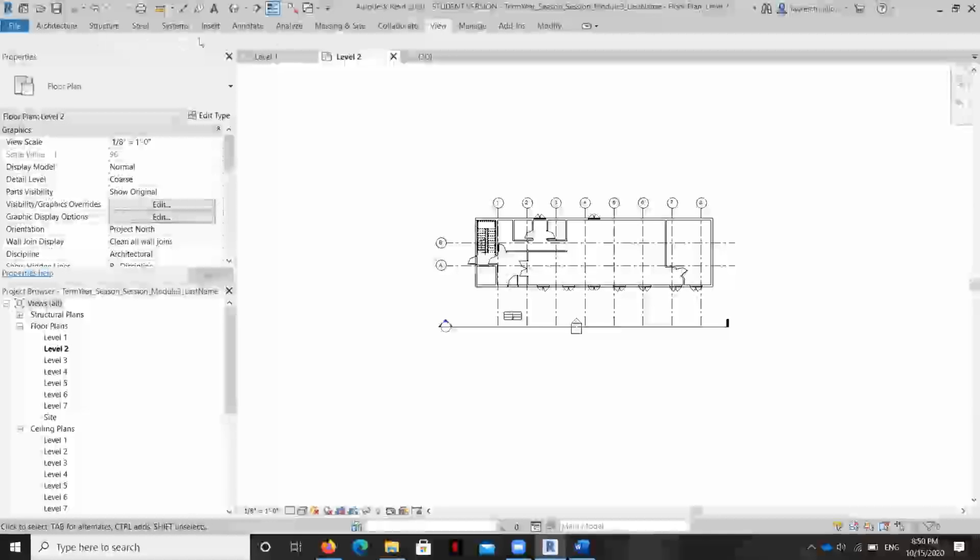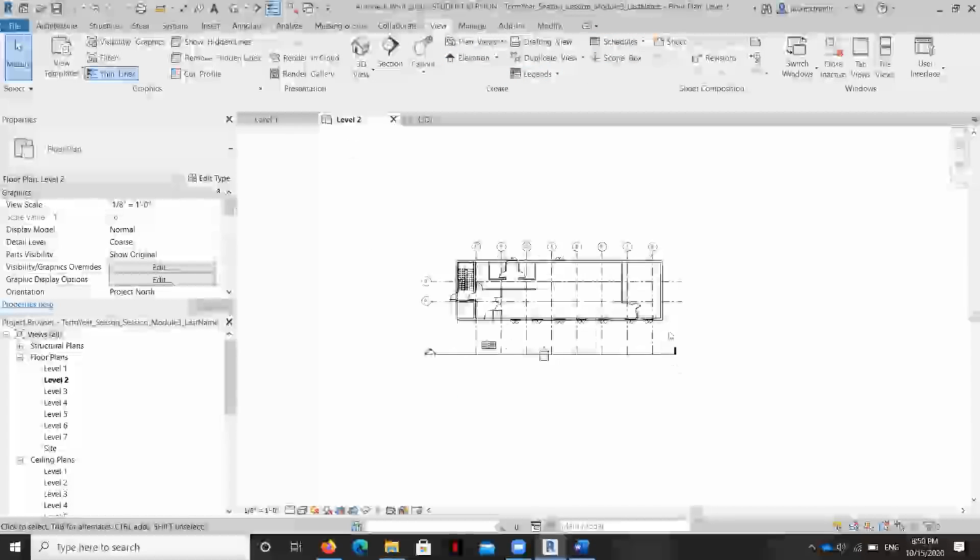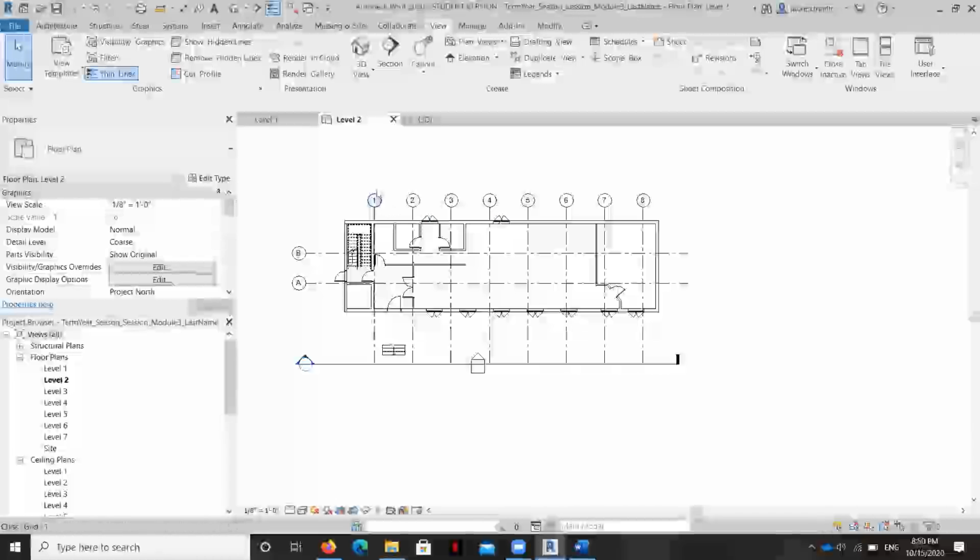Now you can see my little tabs are missing here, and Revit also does that once in a while. So I'm just going to click this. If it doesn't change to that, just click through it and it'll cycle through several different views, and then your screen will look how you're used to it looking.